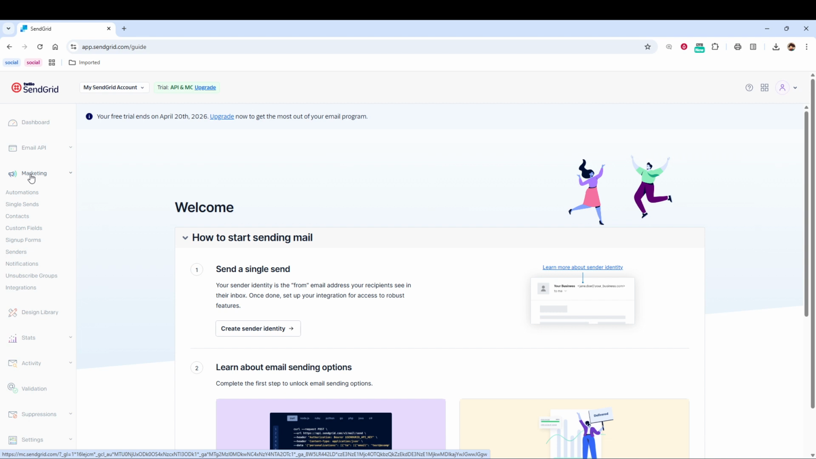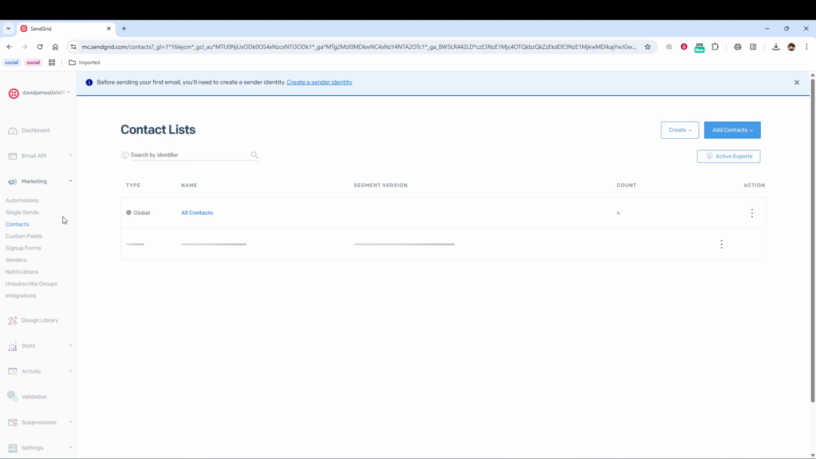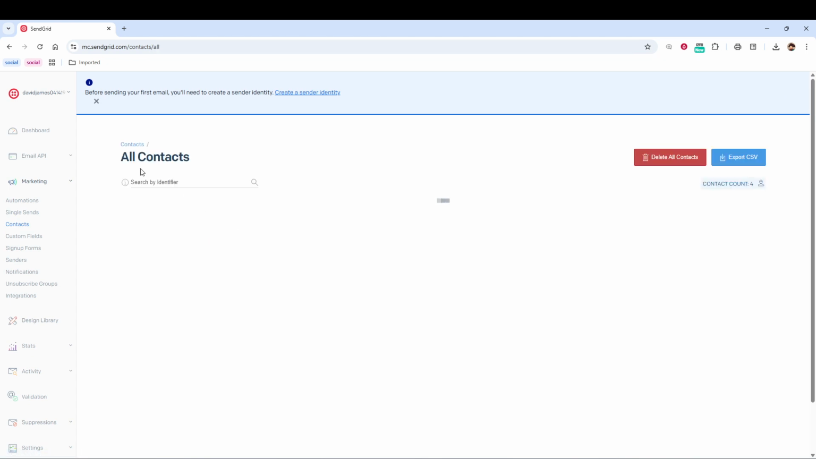From that marketing menu, choose Contacts. That will take you to the main contacts area where you can view and manage all of the people in your database. When you land on the contacts page, you'll usually see different views or filters, like segments or specific lists. For this process, we want to make sure we're looking at every contact available, not just a subset.